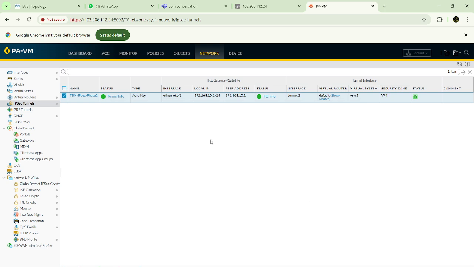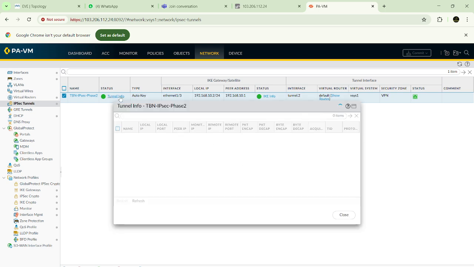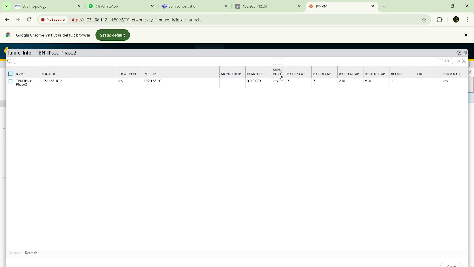If you want to see phase 2 info also, you can see. This is the phase 2 info. This is the local IP, 10.2. This is the peer IP. And you can see here encrypted packets and decrypted packets. I will maximize this. See here, encrypted packets. Encrypted packets means the firewall is sending the traffic, and decrypted packets means the firewall is receiving the traffic.